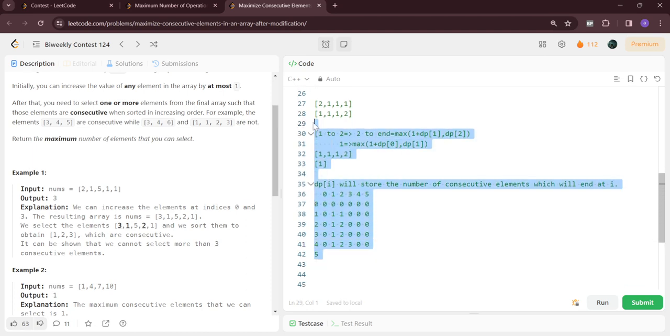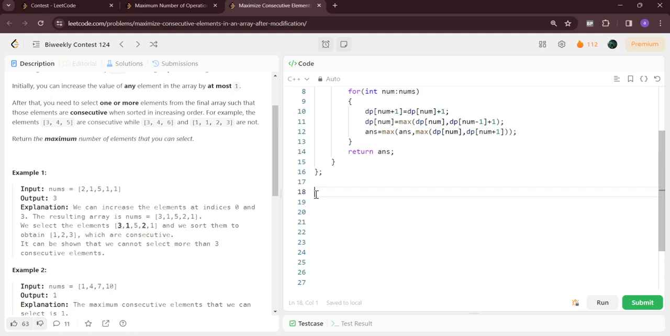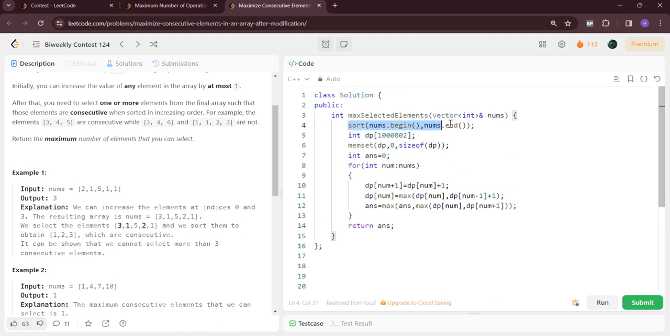So we'll walk through the code and then we'll understand. We are just sorting the nums array, and then I'm declaring the DP and assigning it equal to 0. And then we are going through all the elements which are present in the array. For each case, I'm going to say DP of num plus 1 is going to be DP of num plus 1. This is when I increment the element which is present in the array. If I don't increment, then it is going to be DP of num only, and it is going to be the maximum of this and this. At the last, we are going to return the answer.